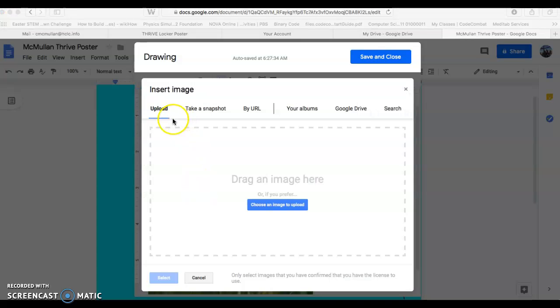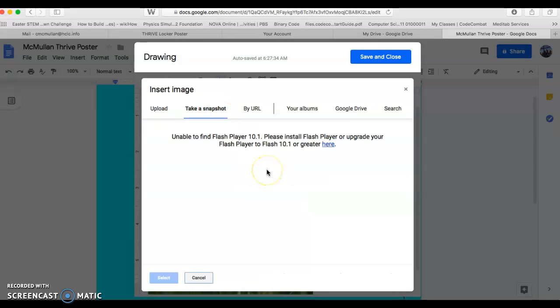If you did pause and take a selfie, you can come to upload and choose your image here to upload. If you were like, duh, Ms. Mick, I can just take a snapshot from insert image, great, you are correct, you can. Mine clearly needs a Flash Player update though, so I cannot.